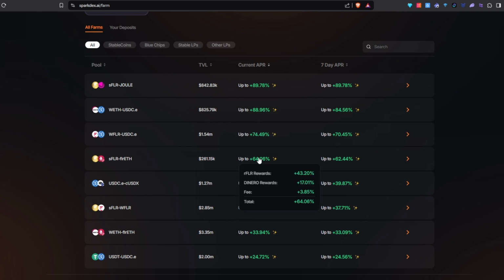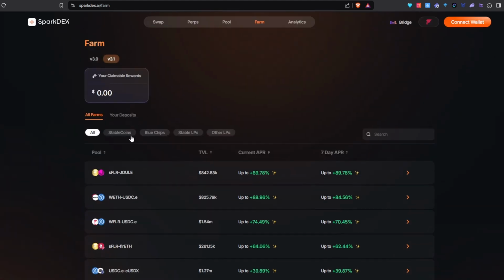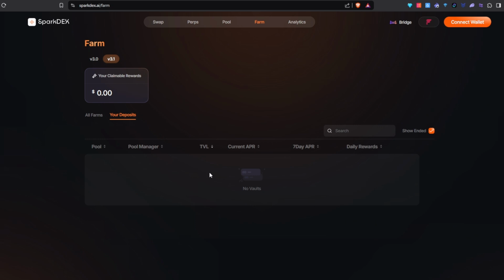Right now, I just entered this one, the sFLR and FLR ETH. I like this because they are both staked assets. So that means that the value of both are appreciating over time. So while I'm in this pool, both are increasing in value, which is an interesting thing for me. And then if you go to your deposit, you will see here how much rFLR you have been accruing over that period of time.